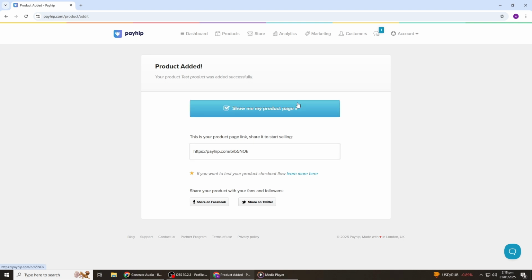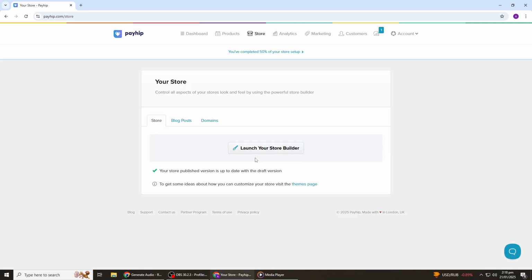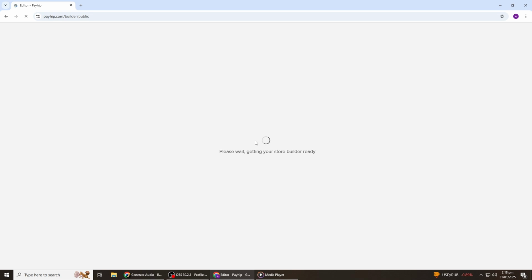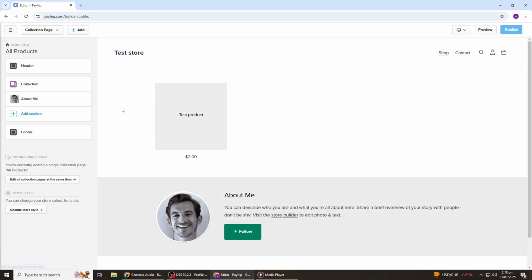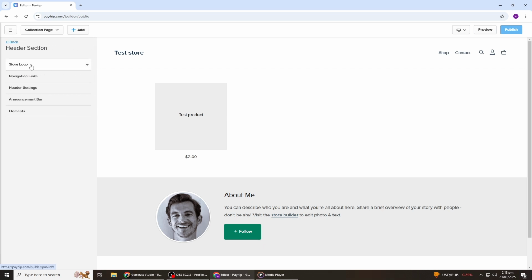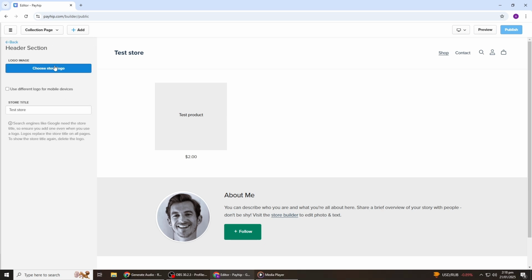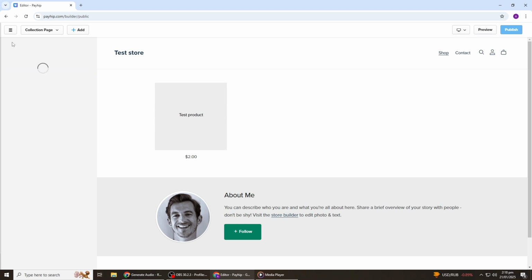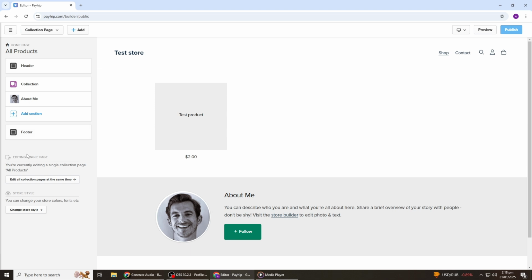Next, let's make your store look professional and match your branding. Click on Store in the dashboard, then click Launch Your Store Builder. Here, you can personalize your store's design. Add a logo, adjust the color scheme, and choose a layout that best represents your business. The customization options are simple to use, and you don't need any design experience to make your store look great.